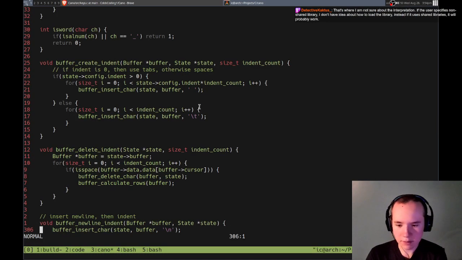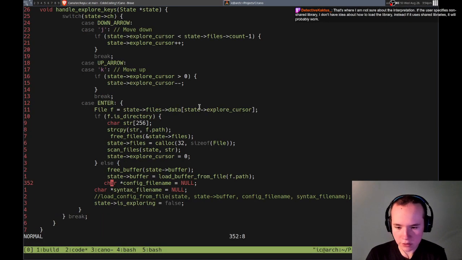Okay, so the config breaks it for some reason. So I need to, but it was working. That's where you're not sure about the interpretation. If the user specifies non-shared library, it doesn't have the idea about how to load the library. Instead, if you use the shared libraries, it'll probably work.